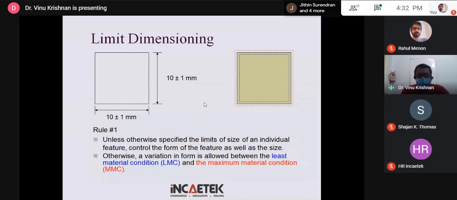Okay, so we'll see why. Why do you need GD&T? Basically, this is limit dimensioning, where you have 10 plus or minus 1. It can vary between 9 millimeter and 11 millimeter, right? So basically, you have two boundaries.